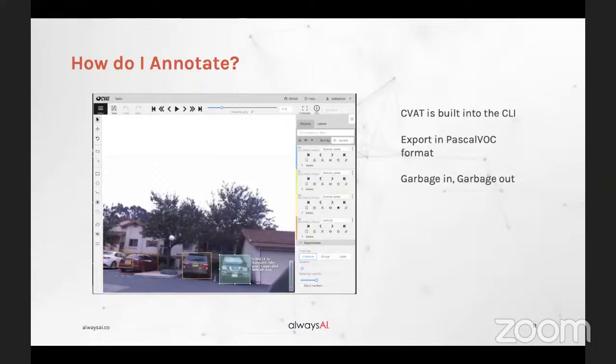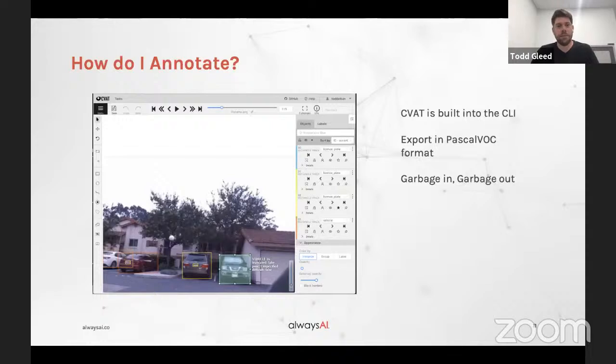So once you have your images, then you need to annotate them. This is a time and labor intensive process, but we tried to simplify. So we built CVAT, which is an open source annotation tool, into the CLI, so you don't have to worry about installing that. And we have a set of recommendations to help you with this annotation process. Our annotations are in Pascal VOC format.